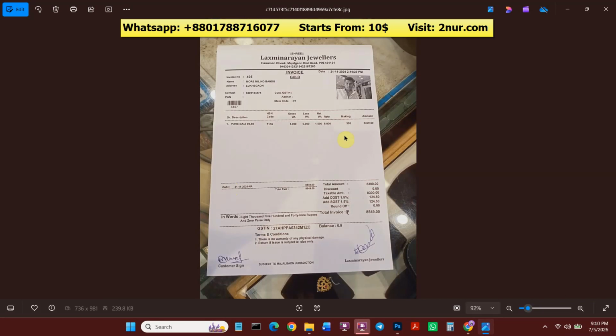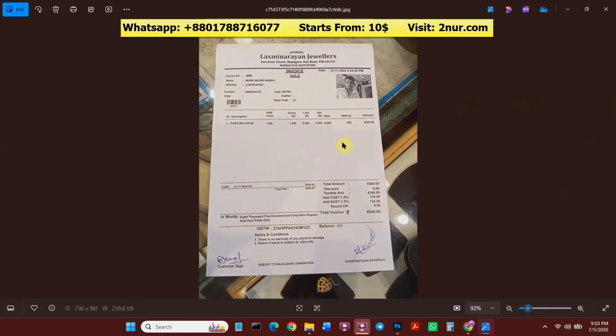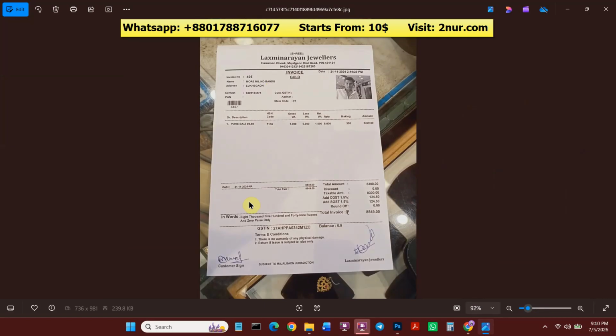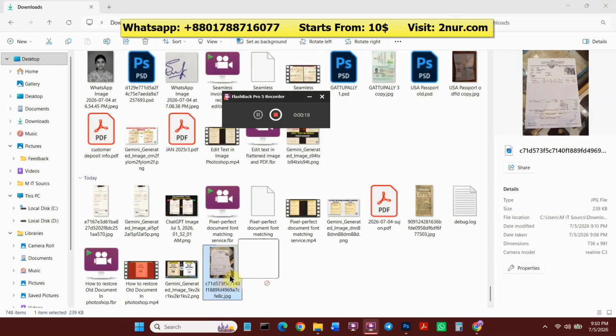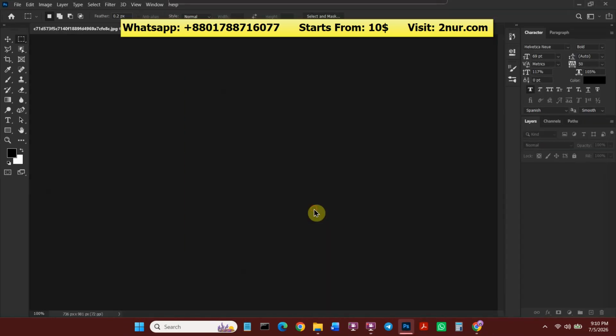Hello viewers, today I will show you how to straighten a curved or distorted document. You can see a curved document image on my screen. So let's start straightening this document. At first, open the document image with Photoshop.